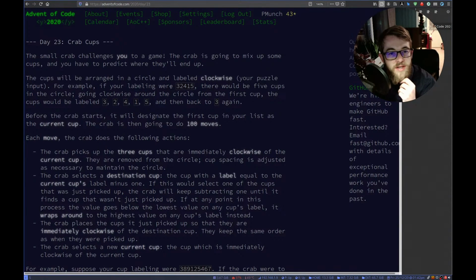The cups will be arranged in a circle and labeled for you guys clockwise. That's counterclockwise for me, but I think this is flipped. Yeah, that was flipped. So that's my puzzle input, the clockwise labeled cups. For example, if you're labeling with 3, 2, 4, 1, 5, there will be 5 cups in the circle. Going clockwise around the circle from the first cup, the cups would be labeled 3, 2, 4, 1, 5. I guess that was reversed for you guys. And then back to 3 again.